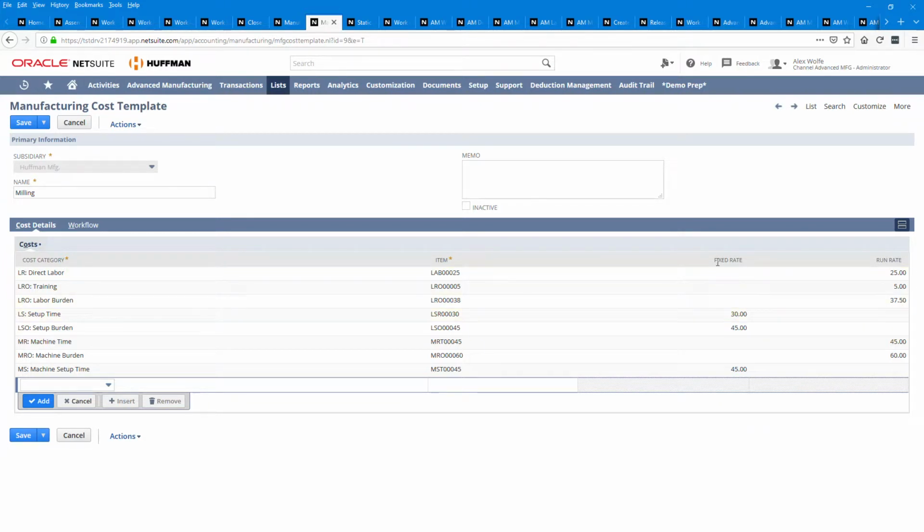And then here we have different stages for how we want to capture the rate. If it's a fixed rate, for example, like our setup, there's a fixed cost for setup, we can go ahead and populate in the fixed rate. And then if this is something that we're going to record time against, then we can go ahead and populate that in the run rate. Think of this as the cost per unit, so to speak. In this case, our unit is minute, so this would be cost per minute of time allocated to whatever manufacturing routing step or operation is associated to this cost template.